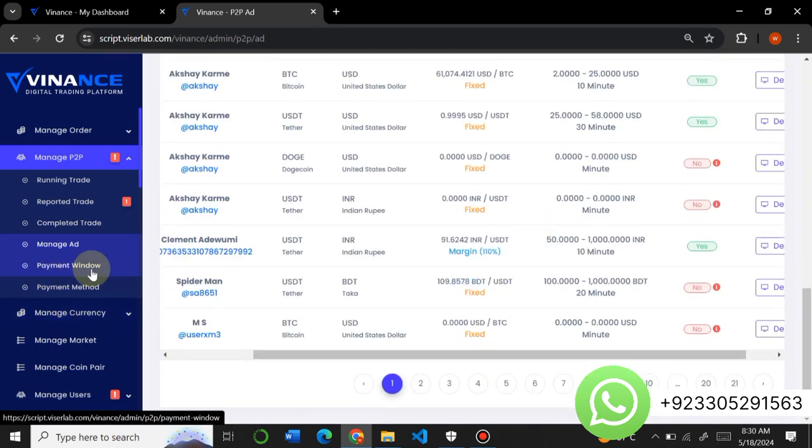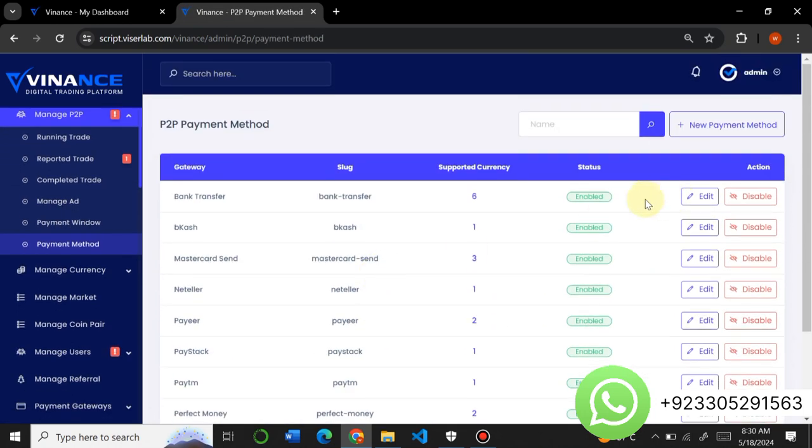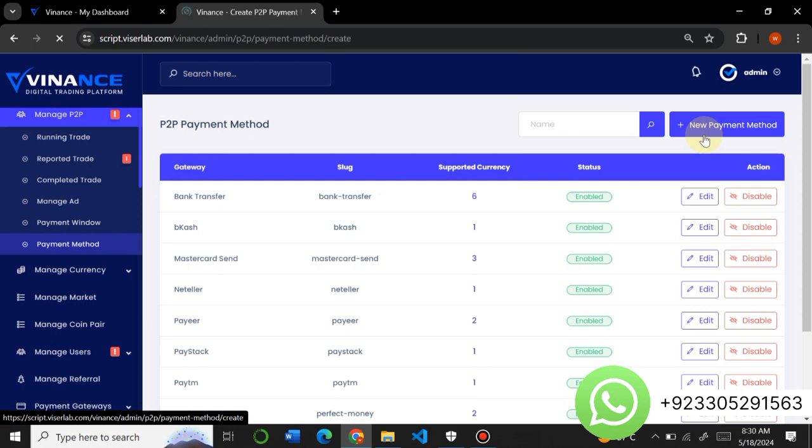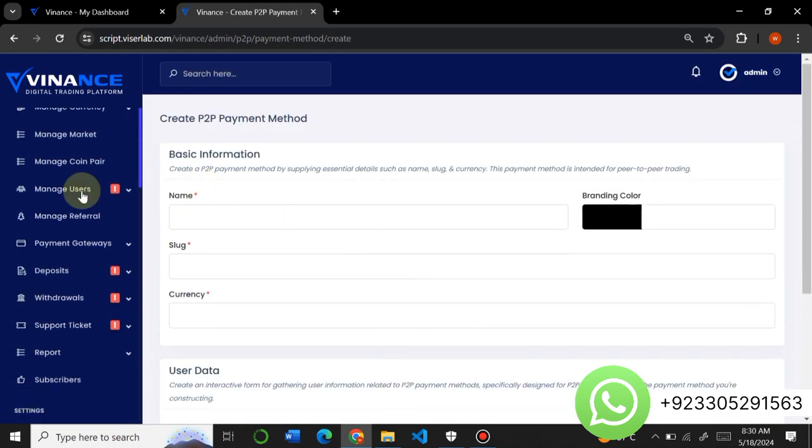This is the payment window section. You can list payment methods by going to payment methods. There are many payment methods available that you can list. You can see all the payment methods, and you can list a new payment method by going to new payment method. Fill in these details and you can add a new payment method from this section.